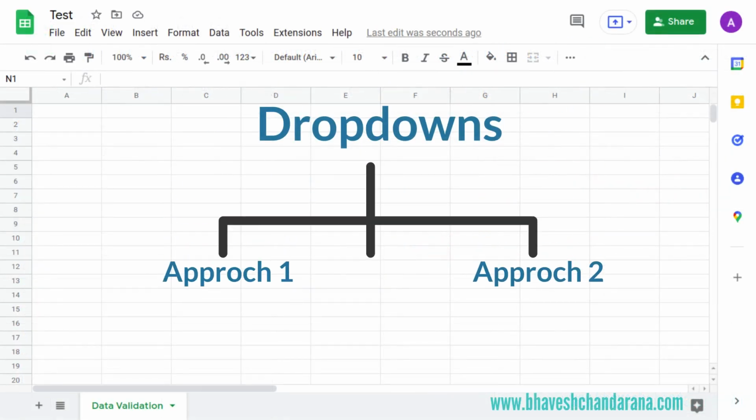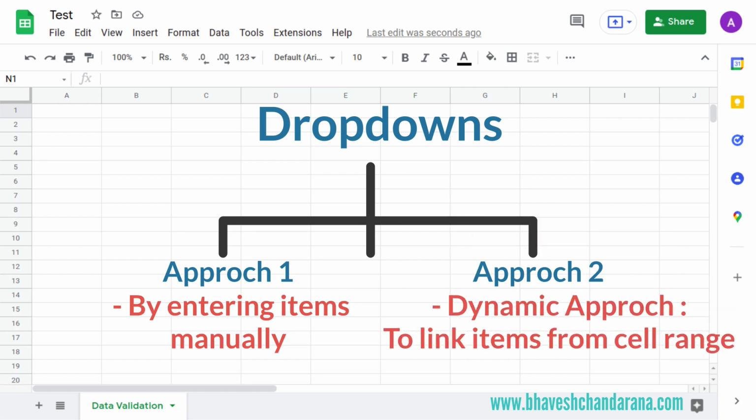A drop-down in the cell can be inserted in two different approaches. First approach, by manually entering the drop-down items from the data validation box. And second, dynamic approach, that is by linking the drop-down item with any particular cell range.